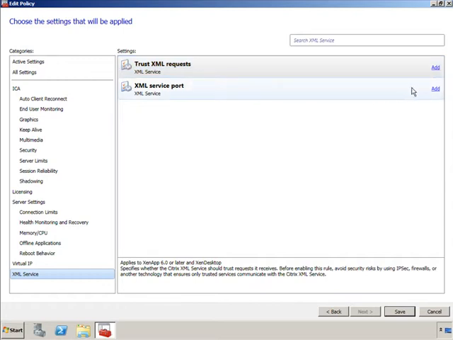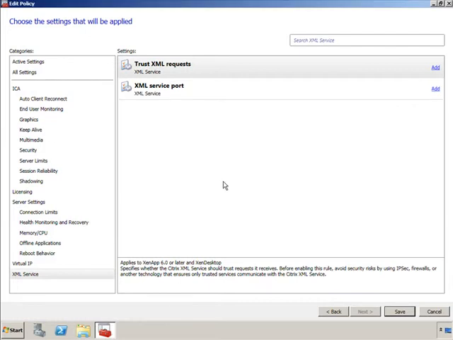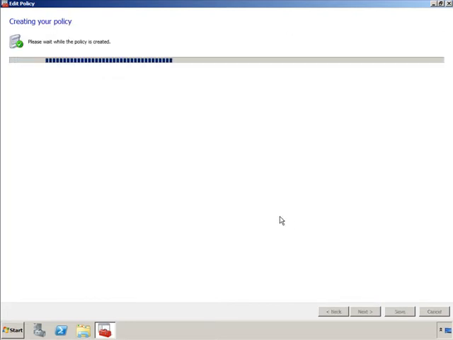The XML service port by default will run on port 80. I have it shared with IIS, so we are sharing port 80 with IIS for XML. Citrix, this is disabled by default. Citrix recommends using port 8080 if you enable this particular setting. All right, and that's it for the XenApp server settings configuration in the computer settings. So I'm going to go ahead and save those right now.